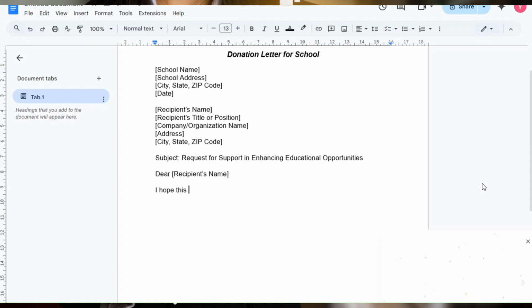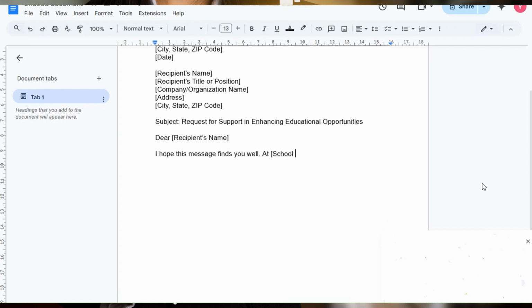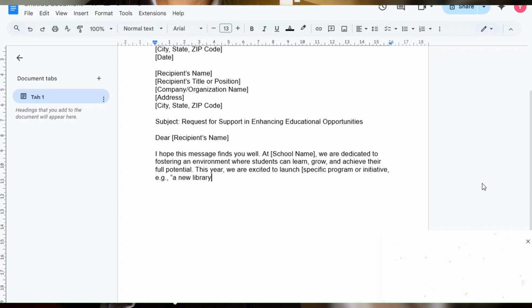After that, write, "I hope this message finds you well. At school name, we are dedicated to fostering an environment where students can learn, grow, and achieve their full potential. This year, we are excited to launch specific program or initiative, e.g., a new library renovation project or an extracurricular STEM program, which will significantly enhance the educational experiences of our students.